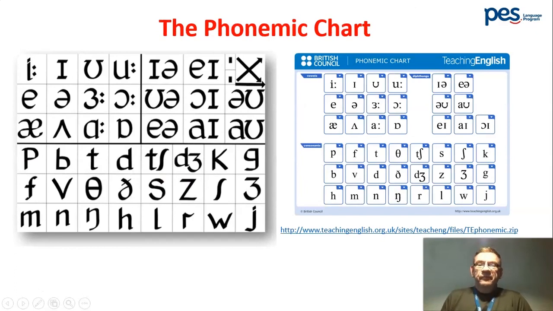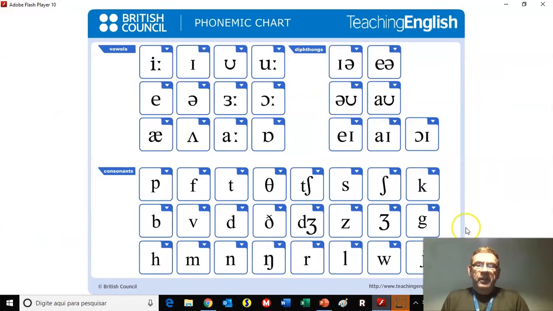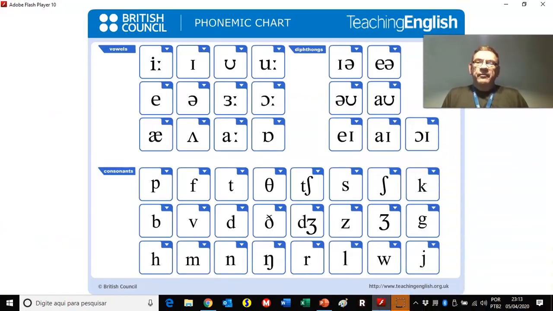Now here, I've brought to you the phonemic chart for you to have a look at it again. And if you go to the British Council website, it's www.teachingenglish.org.uk, you can find this phonemic chart, which I think is quite nice. Have a look at it. Let me show it to you. Here. Okay, and put myself up there. So that's the British Council phonemic chart. You have here. E. Yeah. Okay. You click. O. Right.